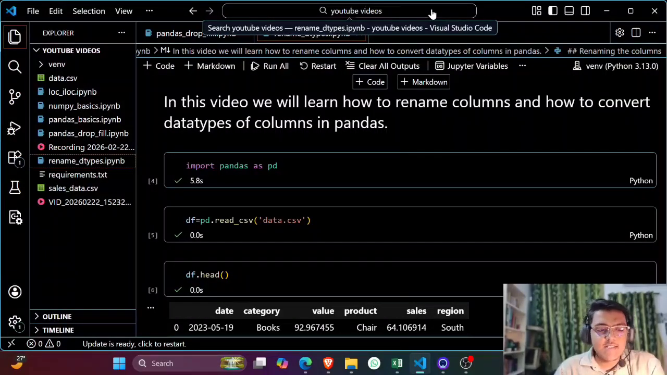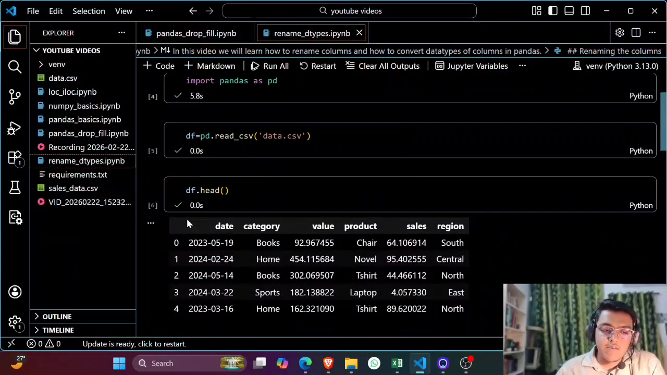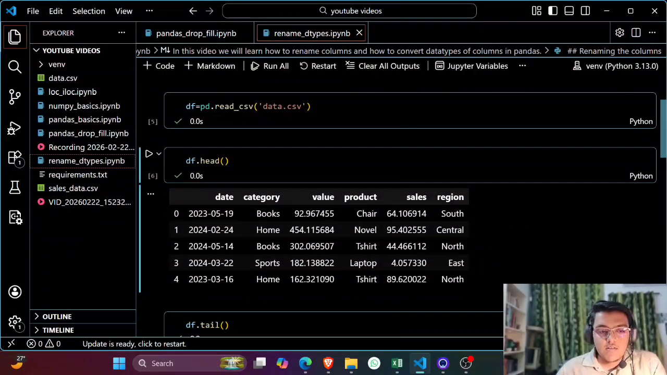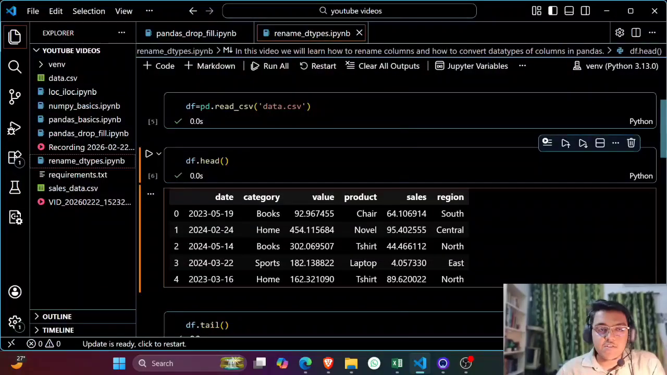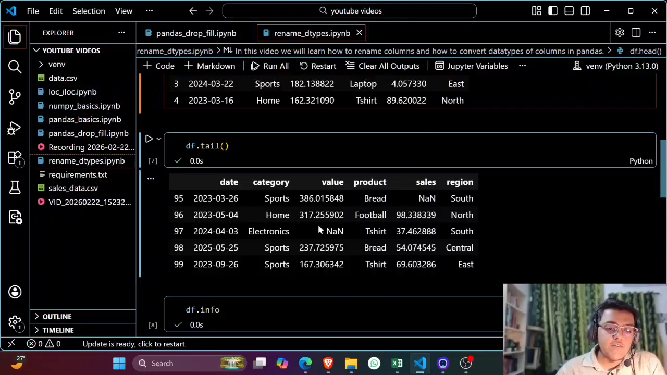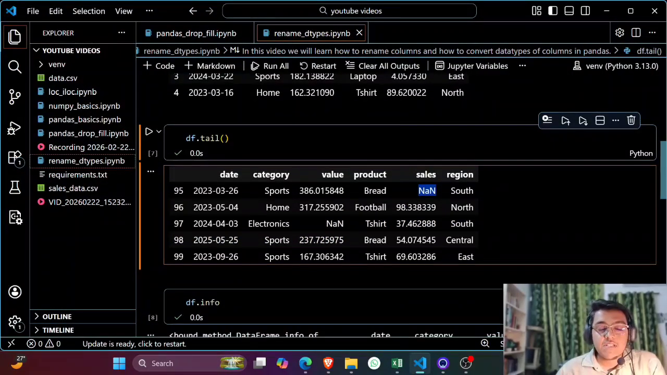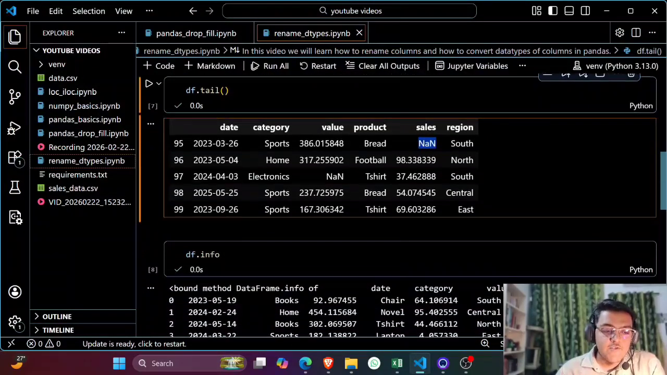pd is an alias, and I have used the same data which I used in one of my previous videos, data.csv. I have read this CSV file into df and I have printed the first 5 values of df. So we can see the columns are date, category, value, product, sales, and region. Now I've printed the last 5 values as well, and you can see that there are some missing values in the last 5 rows. So we'll try and handle the missing values as well while renaming and changing the data types.